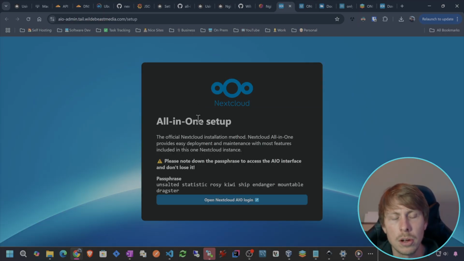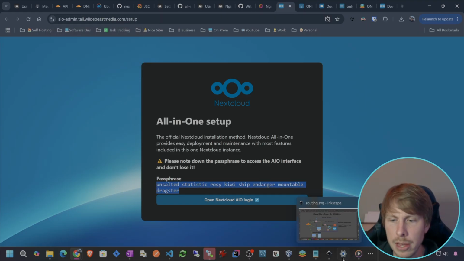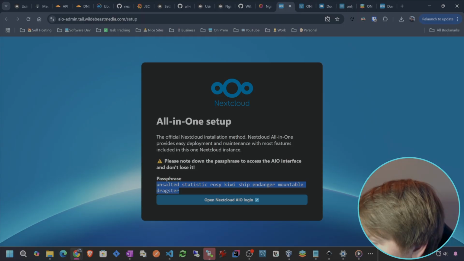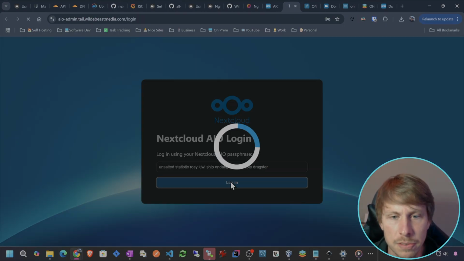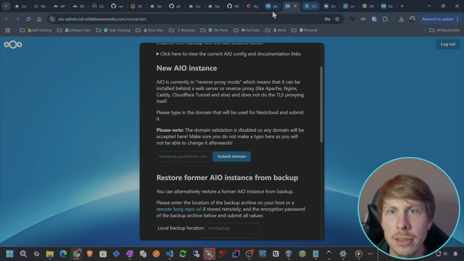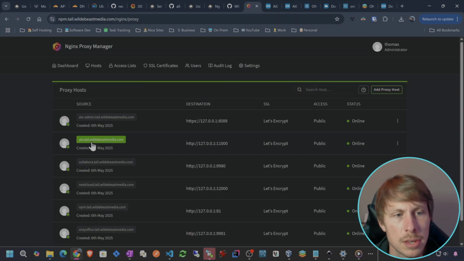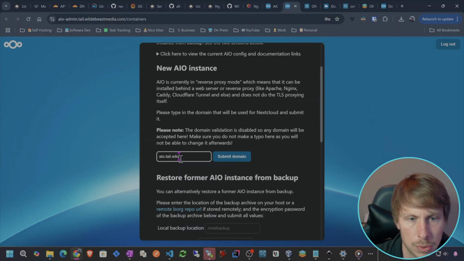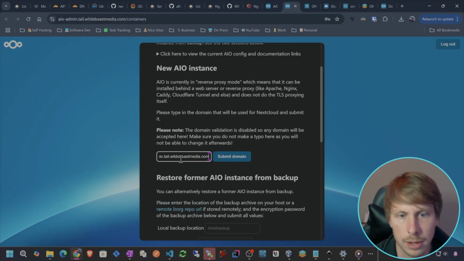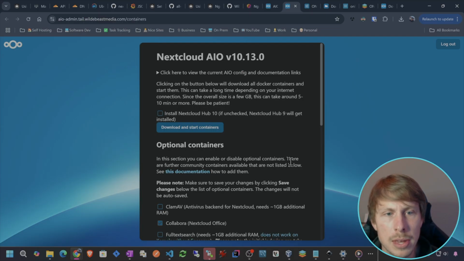Okay, so all-in-one is going to give us this passphrase that we need to get into the all-in-one admin page. So let's take note of that. And then let's open up the NextCloud all-in-one. So paste in that passphrase. Okay, and then the domain that we are going to use is the all-in-one AIO.tail.wildebeestmedia.com and just hit submit domain.